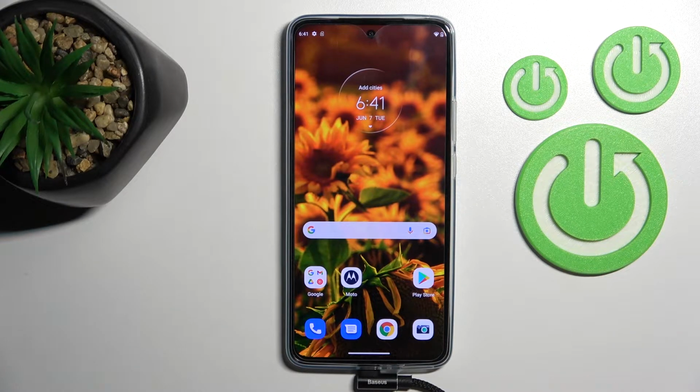Welcome. Today in front of me is the Motorola Edge 30 and I'll show you how to mute notification sound on this device.